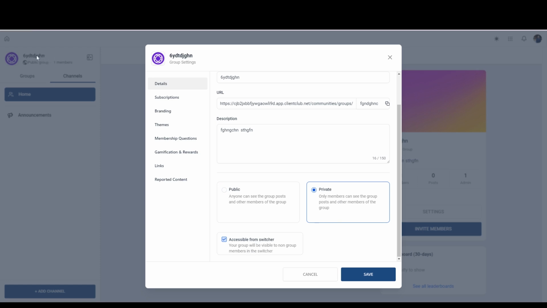You've got the ability to switch groups. I have this off because I only want people within the group to be able to see that there is another group. If I have different groups at different levels and I want to encourage people to sign up to a different level, then I might have that on so they can see that there's another group which they can pay for. But generally, I will have that off and I will set it to private so no one apart from who I say can come in.